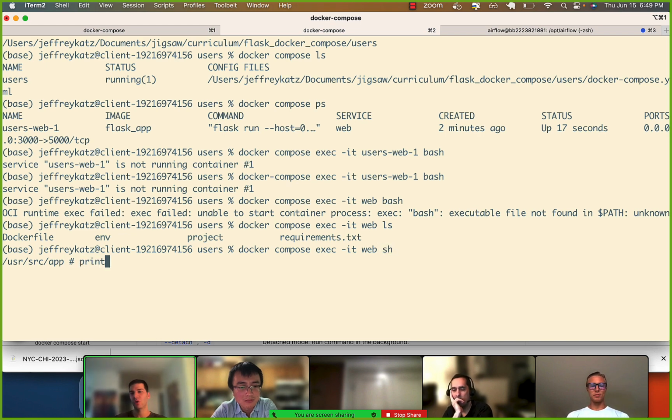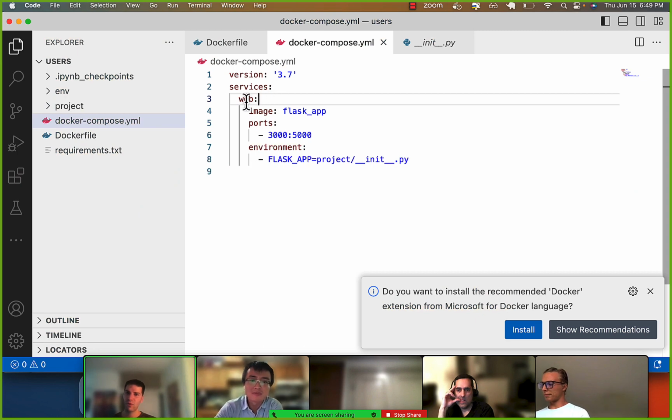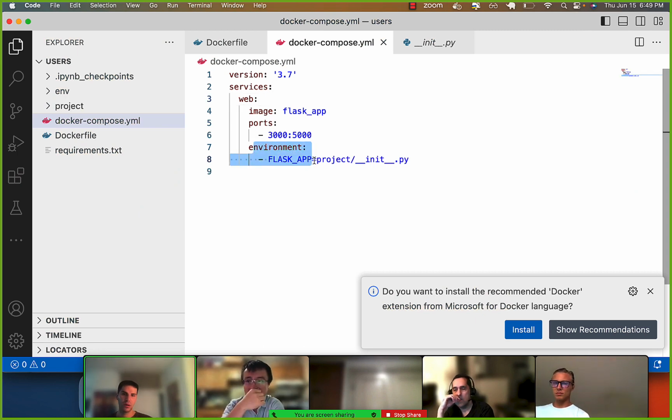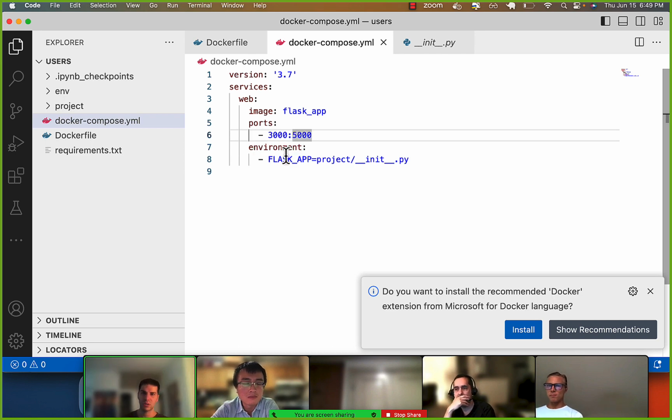And what I wanted to show you, can I do this? Oh, printenv, is that we specified, right? We were able to provide our FLASK_APP environment variable. And where did that come from? That came from specifying it here. Okay? So really all the steps that we wanted to perform, we encoded in my Docker Compose file. Right? The image, the ports, and the environment.